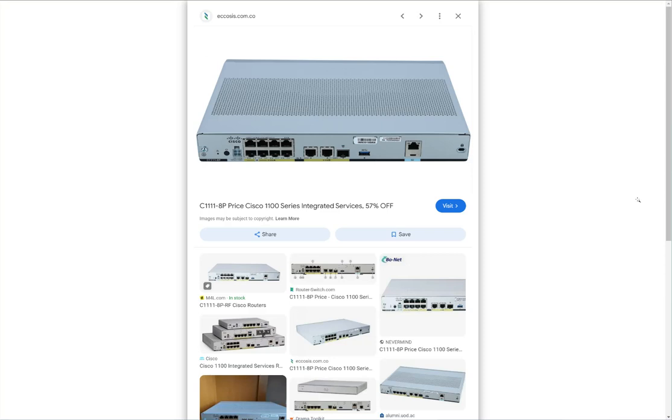So if you're at a point where you need to set up a new branch or rebuild the network on an existing branch, then you're looking at having to buy new equipment, and you're of course going to want to. The first thing you're going to think of is go to Cisco again.